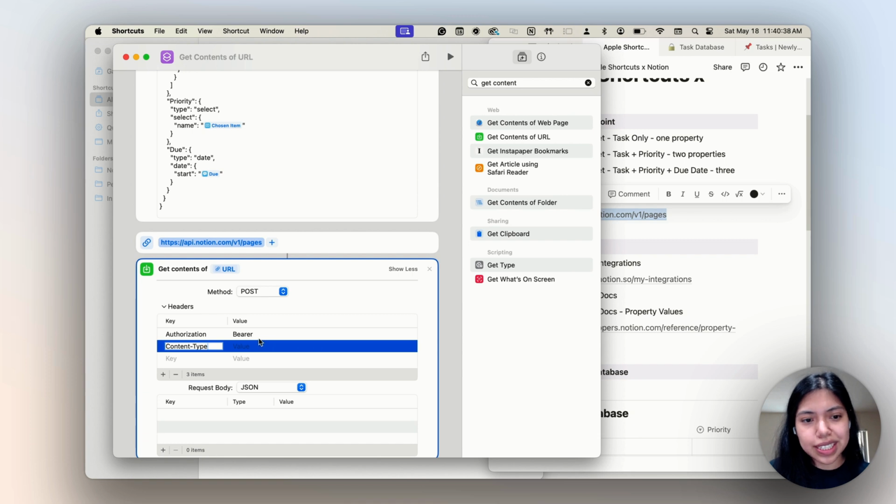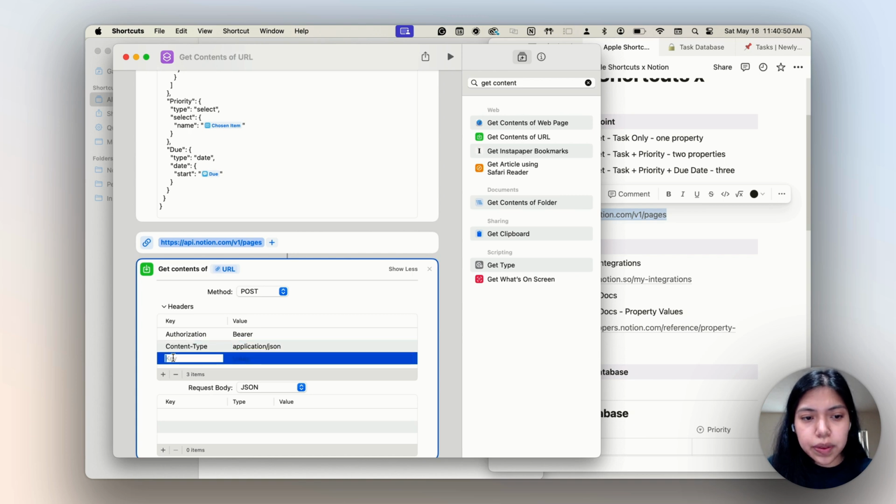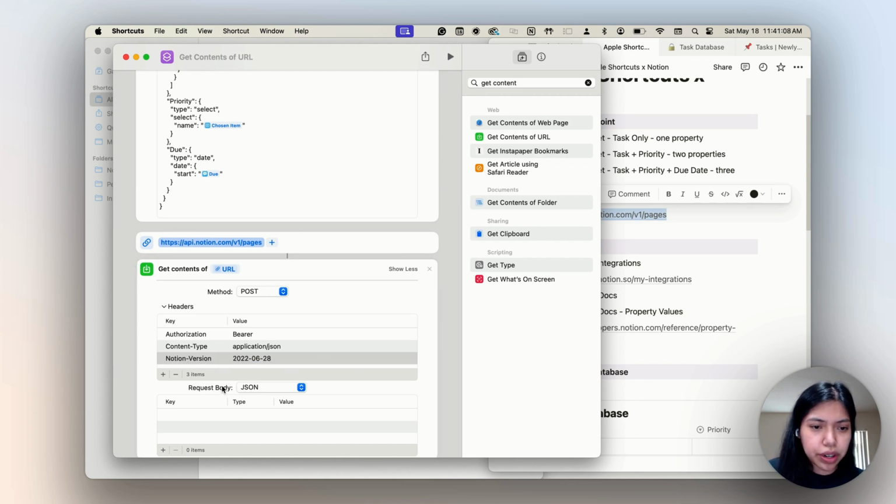Our next key then is the content type. So what are we sending over? And for everyone, it's going to be application, I believe this is forward slash, and then JSON. And then lastly, we have this last key, which is just what version are we on for Notion. Here is this, and then it's for everyone again the same: 2022-06-28.